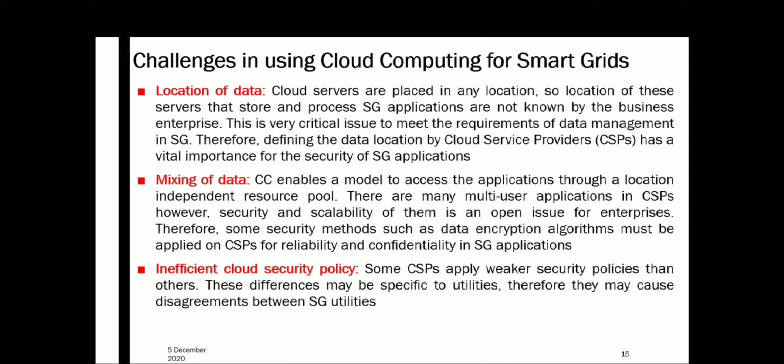First one is the location of data. Cloud servers can be placed in any location. So the location of these servers that store and process smart grid applications is not known by the business enterprises. This is a very critical issue in meeting the data management requirements of the smart grid. Therefore, defining the data location by cloud service providers is of vital importance for the security of smart grid applications.